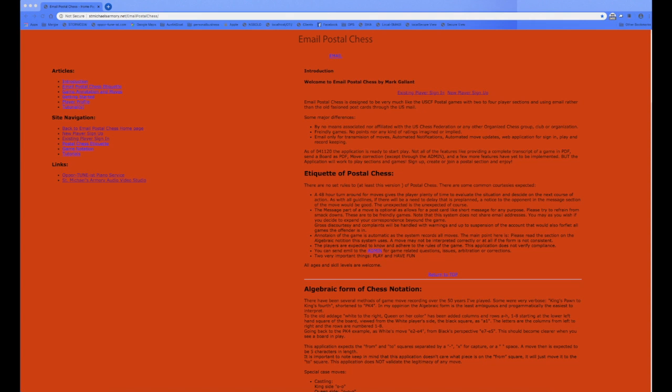And unlike the USCF, this is purely for fun. It's no ratings, no scores, just for the game of it. This application keeps track of all of the moves, the game boards for you, and displays them on the screen for the opponent you are playing at the time. So let's get to the how-tos of it.